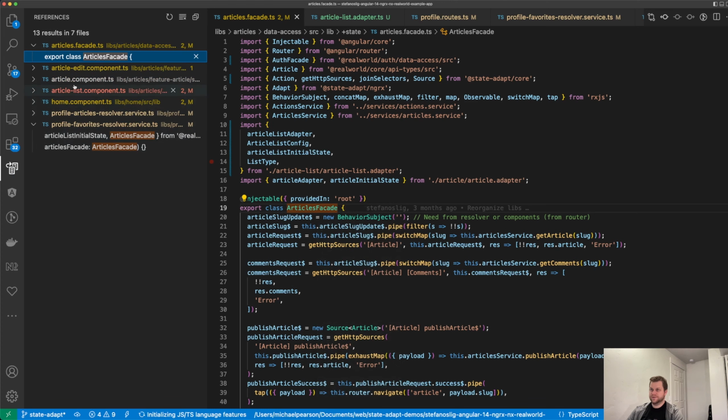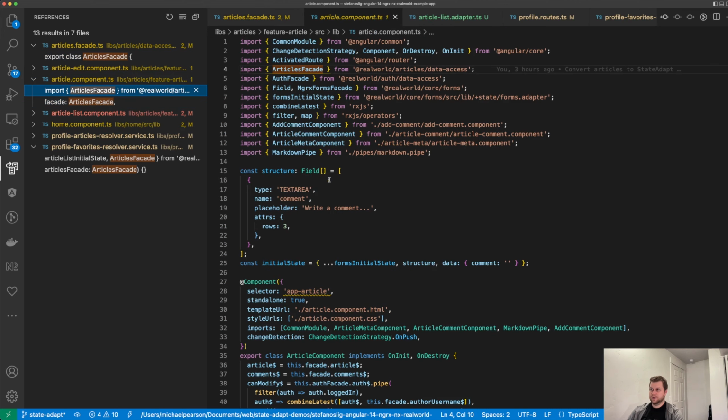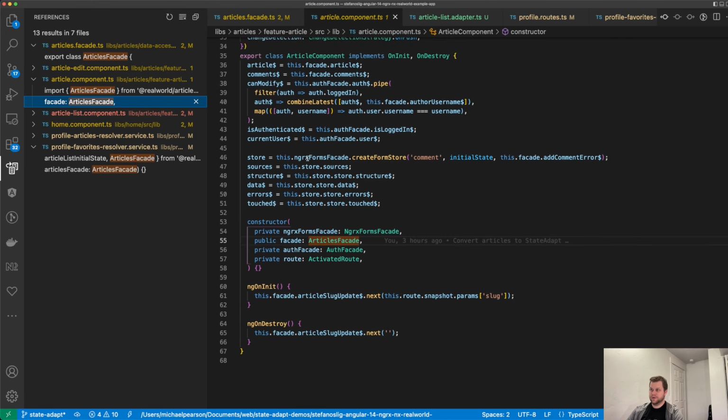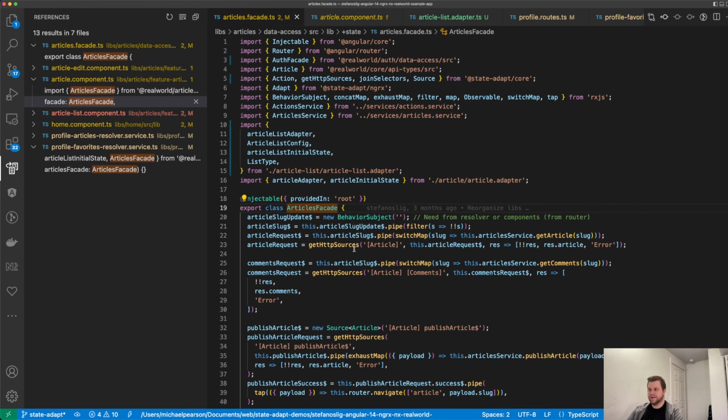Find all references. A lot of places. This dot facade dot. Okay, so it's the same thing, but I will be initializing it the same way I'm initializing this. I just have to update everywhere.